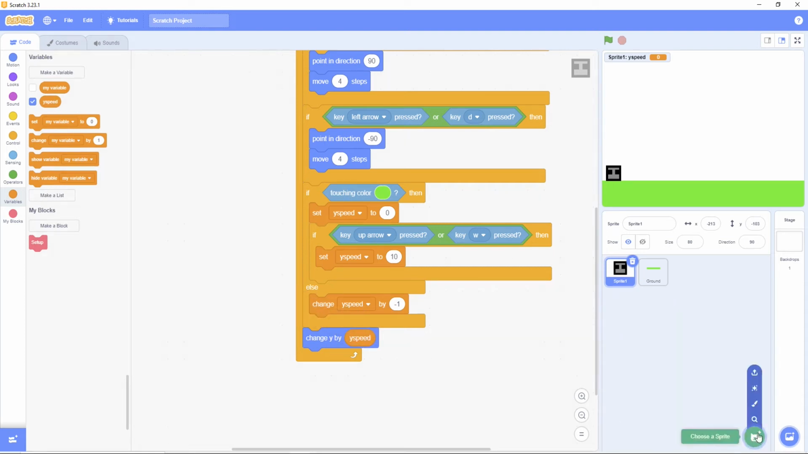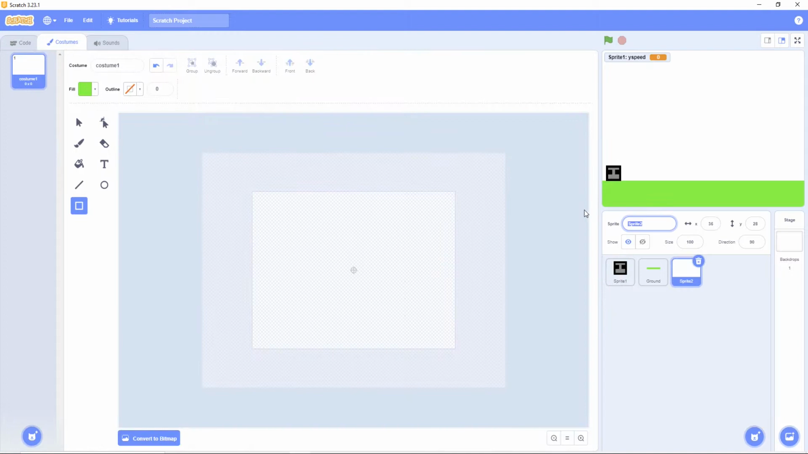Now make a new sprite called cloud. Make at least 2 sprites and draw clouds. And when you're done drawing the outline, fill it.